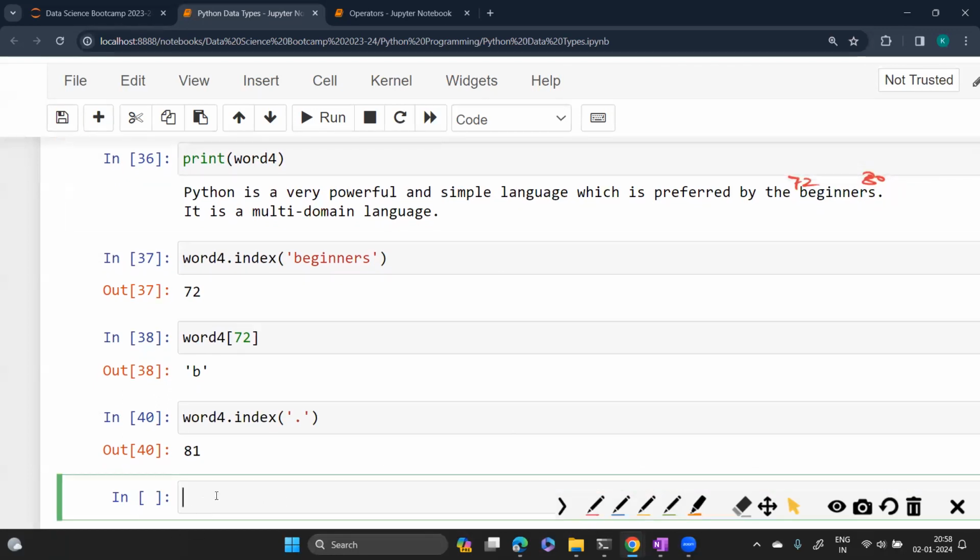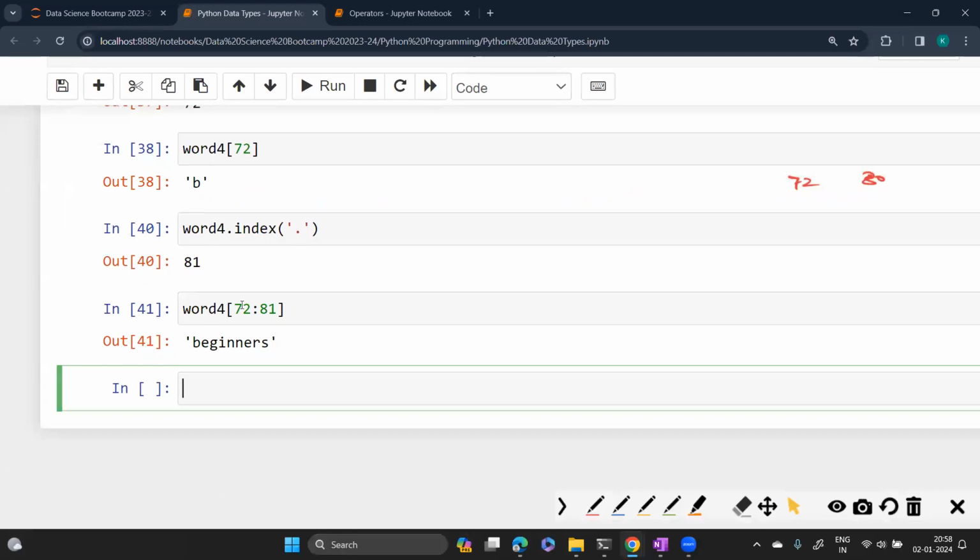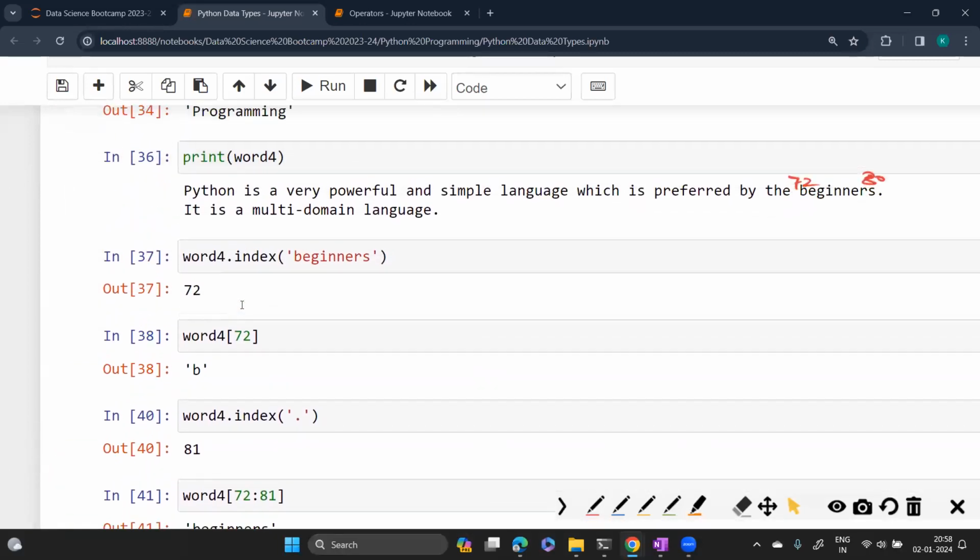What I will do with this information, I can write word4 of 72, which is the starting point, and 81, which is just after the S. If I want to stop at S, I have to write the index number of the dot which is after the S. So if I mention this part, 72 to 81, I will be able to reach that dot.